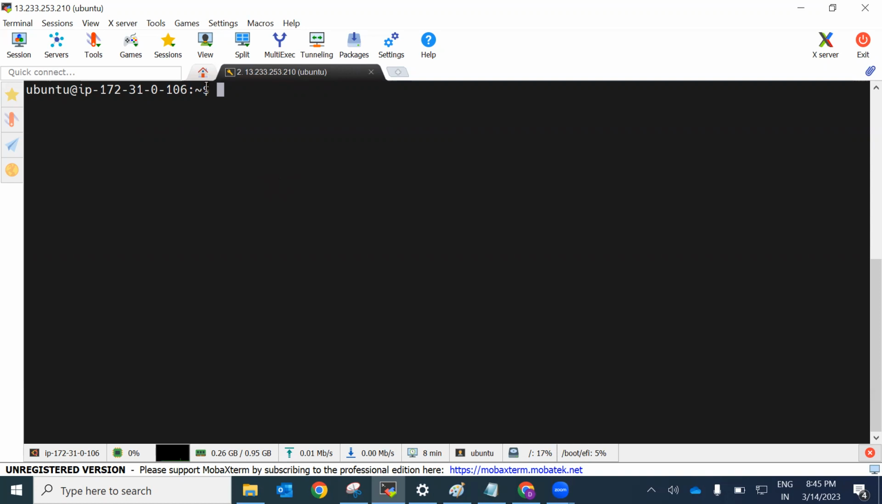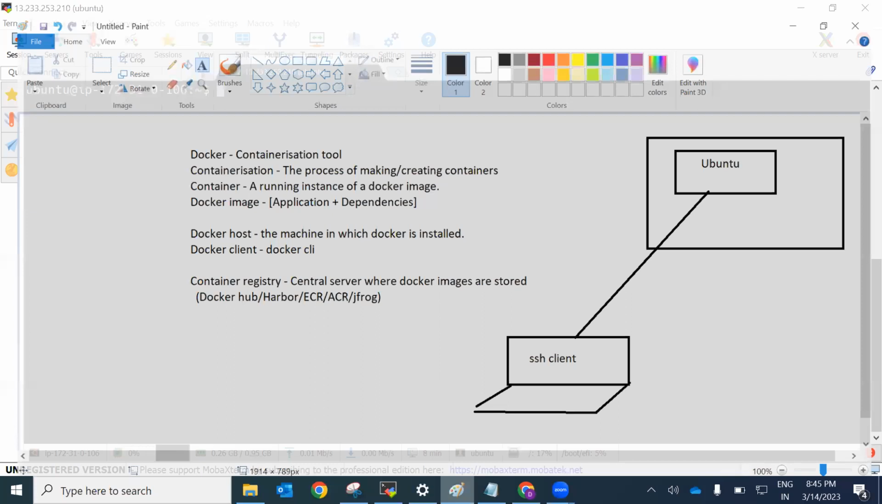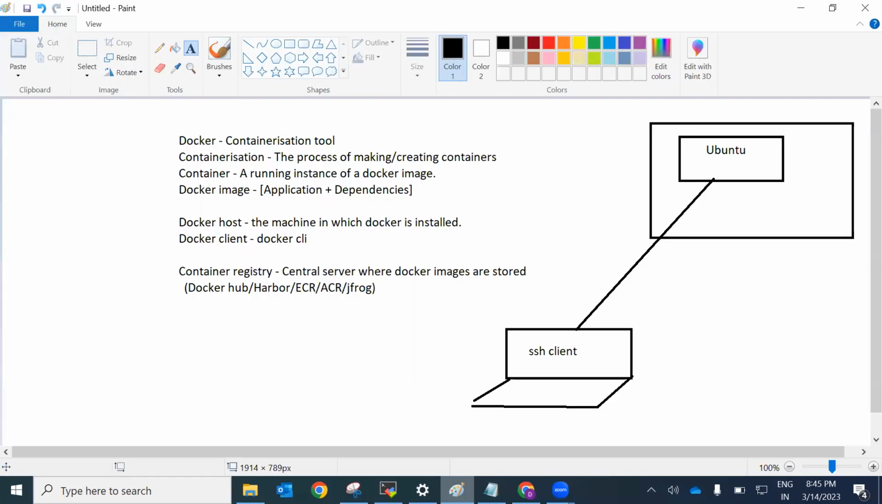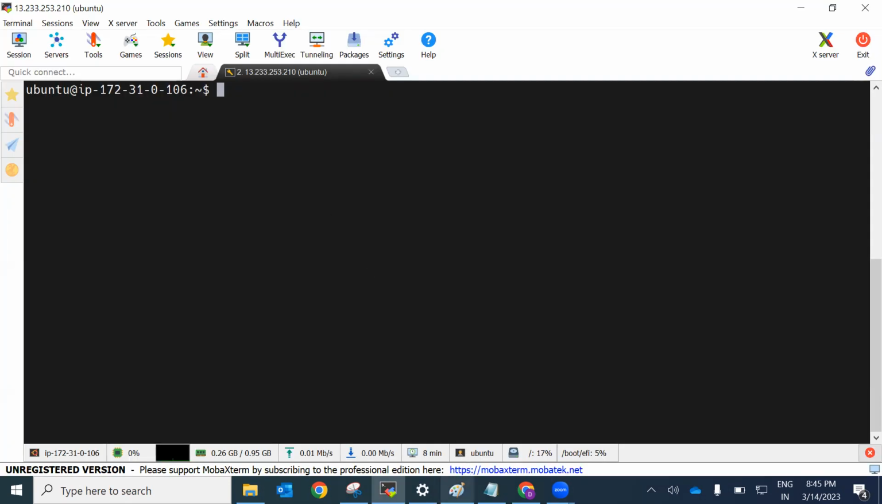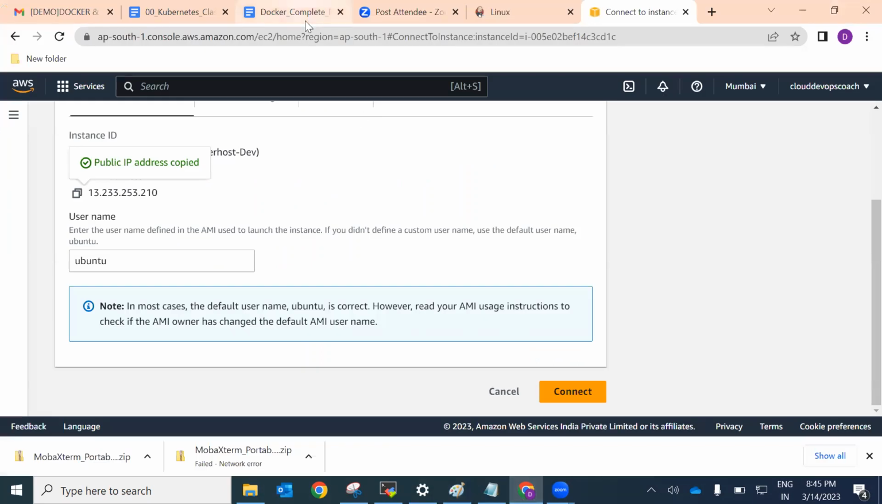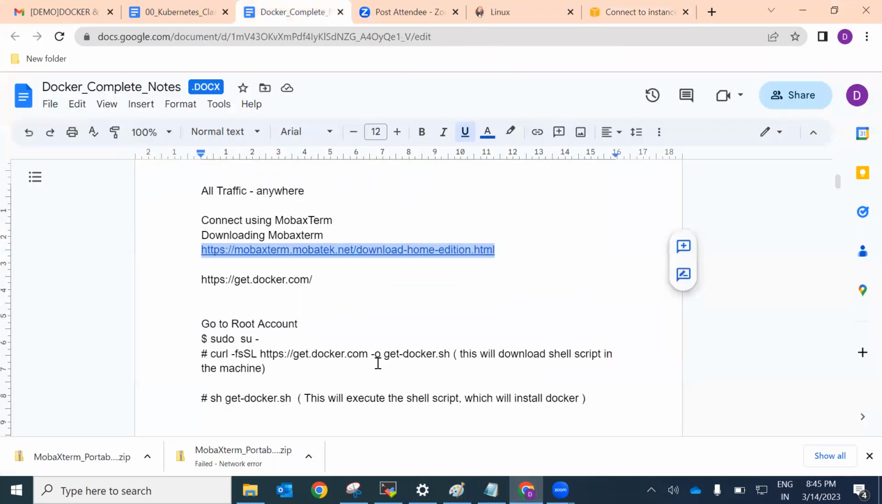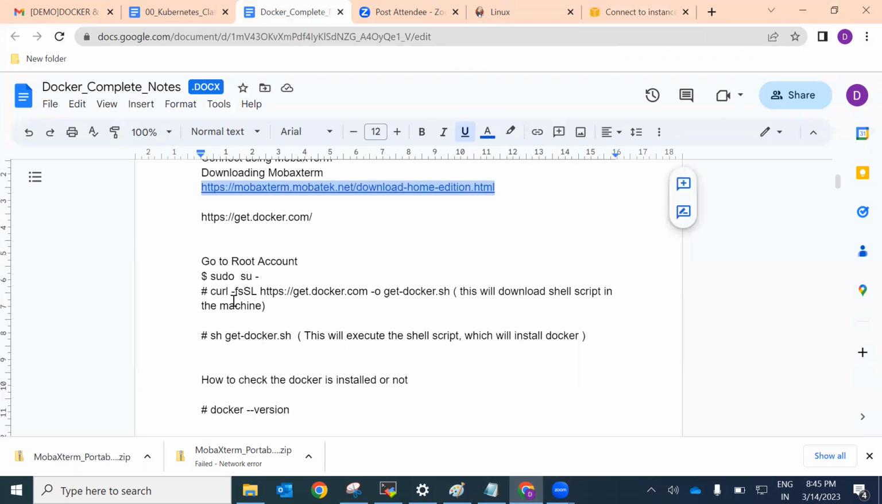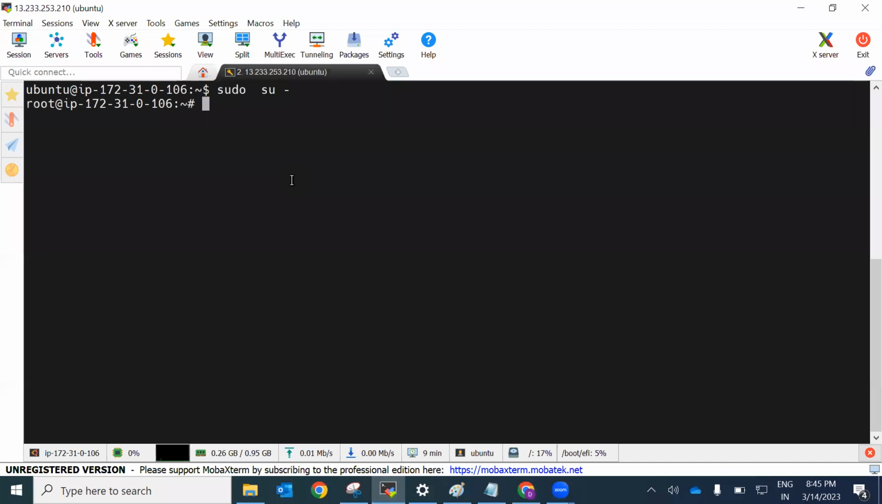Then we logged in as Ubuntu user. Then what is our desire? Our desire is to install Docker in that machine. How to install Docker? We don't need to go anywhere. Just go to our documentation and use these commands. First, we should log in as a root user. This is the command to switch to the root user. Okay, so now we are in root user.